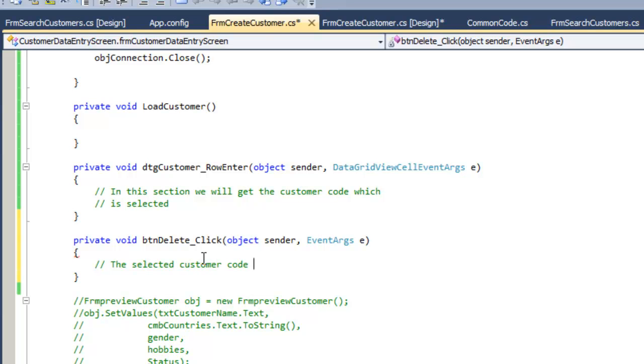So in short, what will happen is the user will go and click on the grid, click on the record which he wants to delete. The row enter event will happen, will display the customer record, and then he will hit that delete button to go and delete the customer from the database. So we are all set.